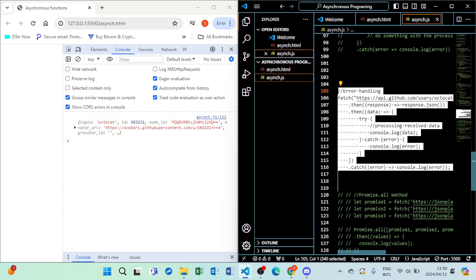Then promise methods, you can use Promise.all. It's a method, the Promise.all method, to fetch all the data here. As you can see, it's in an array. And with Promise.all, it shows all the values.